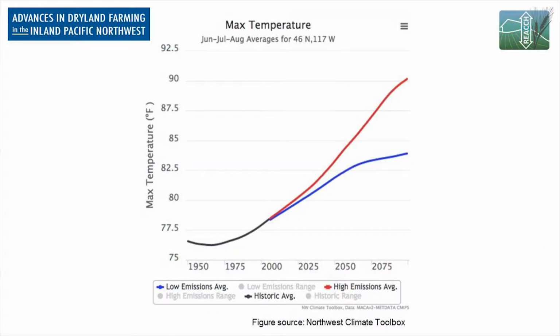Here you can see projected summer maximum temperatures through the end of the 21st century for Moscow, Idaho, under two different greenhouse gas emission pathways or scenarios. The red line represents future summer maximum temperatures under a high emissions scenario, whereas the blue line represents summer maximum temperatures projected under a lower emissions scenario.